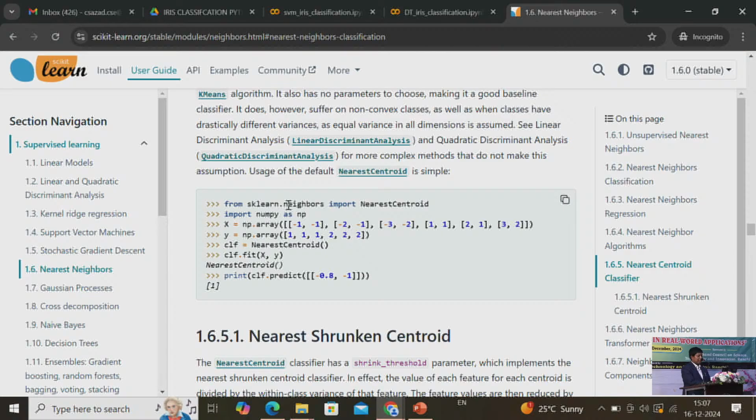So the first line you have to change: from sklearn.neighbors import NearestCentroid, okay, nearest centroid, and then the fit part is the same. One line is this one you have to change, and one more line is this one, and below everything is the same. So three lines you have to change.